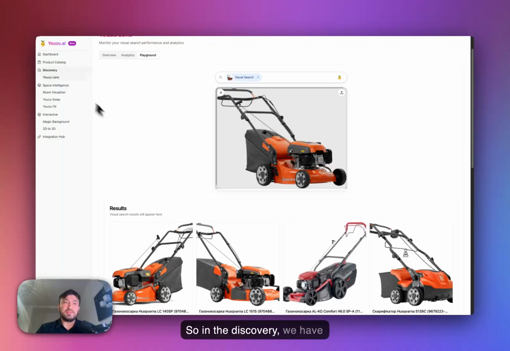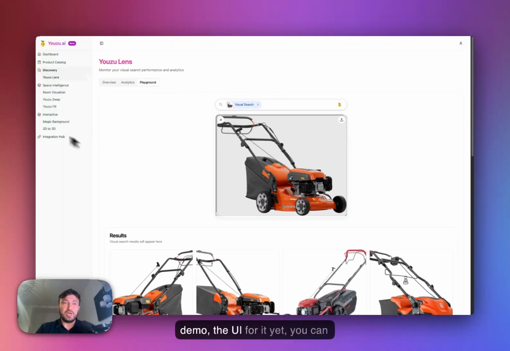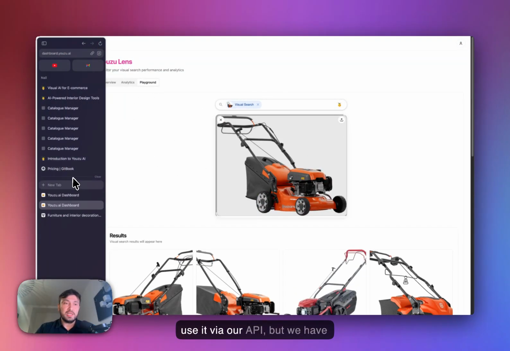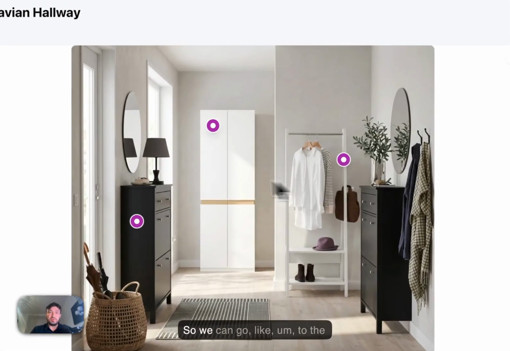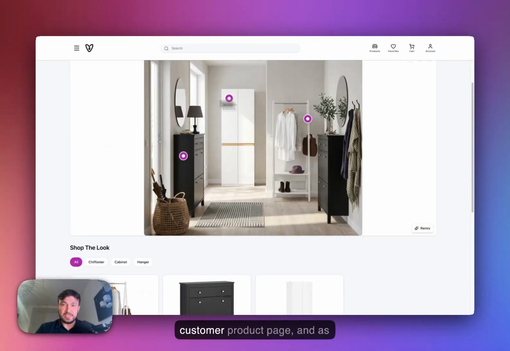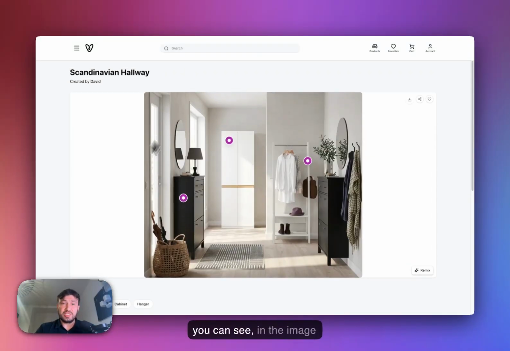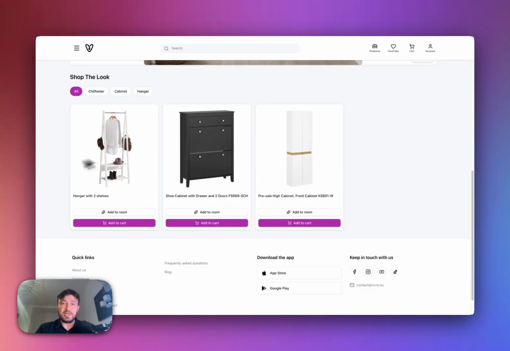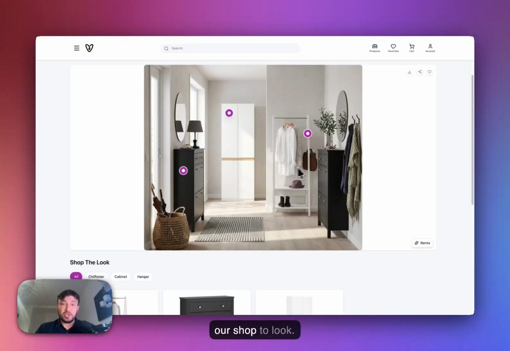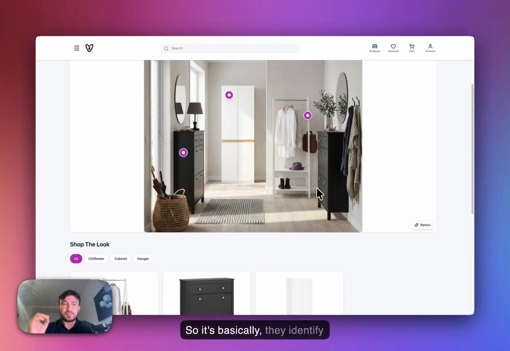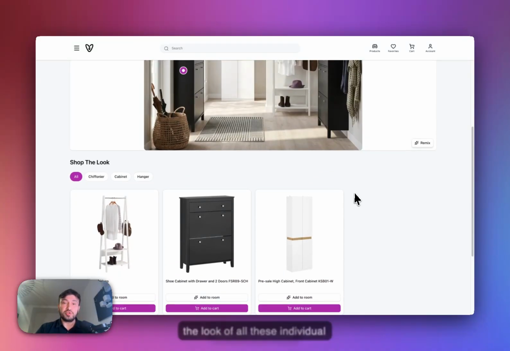In the discovery, we have shop the look as well. Shop the look is basically the same as Youzu Lens, but we get multiple items. I don't have the UI for it in the demo yet. You can use it via our API, but we have a customer case for it. We can go to the customer product page, and as you can see in the image uploaded here, you can find these items, which is part of our shop the look.